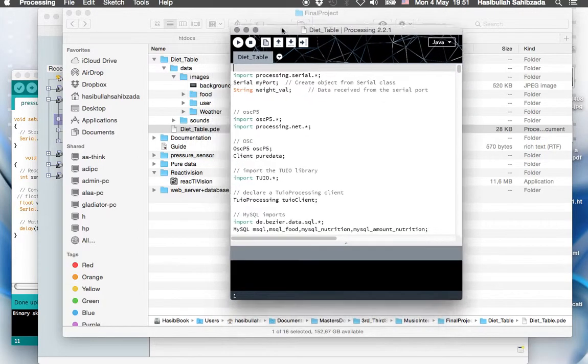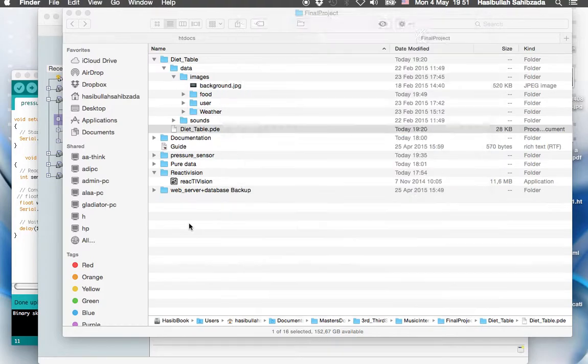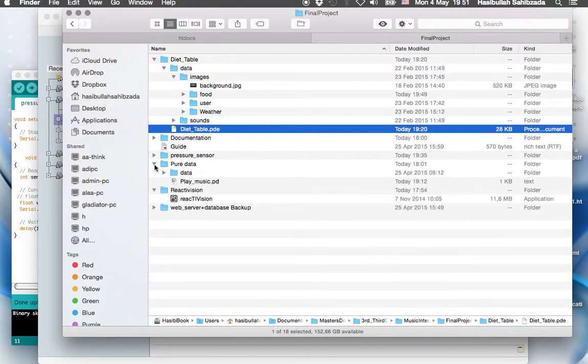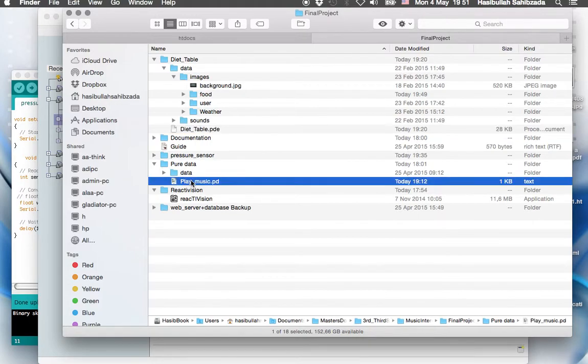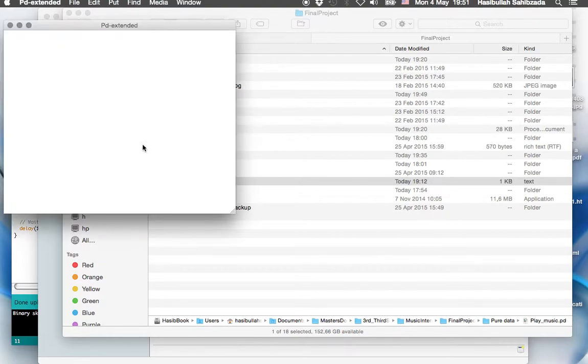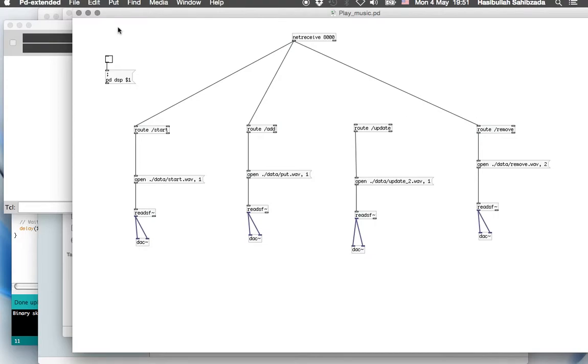Yes, your application is here. The other thing that I forgot is that you can also run the feedback music, which is in the PD. So you can open this also. My system is very slow now. Yeah, so the PD is started.